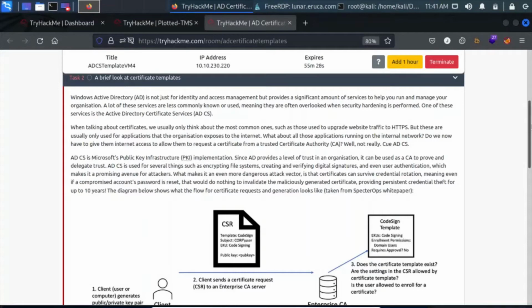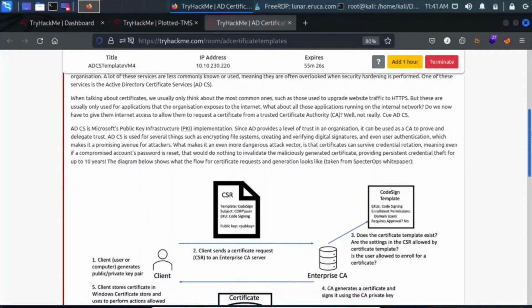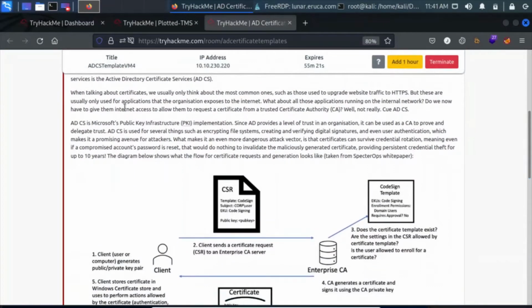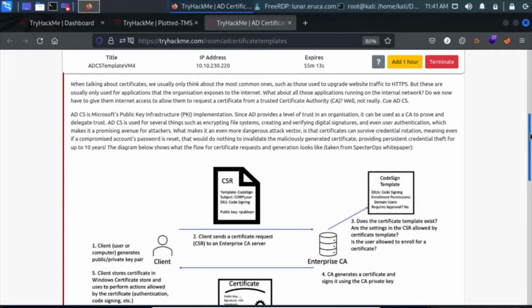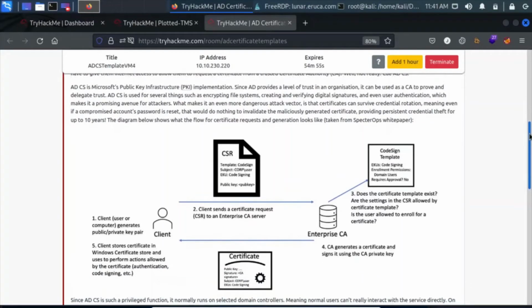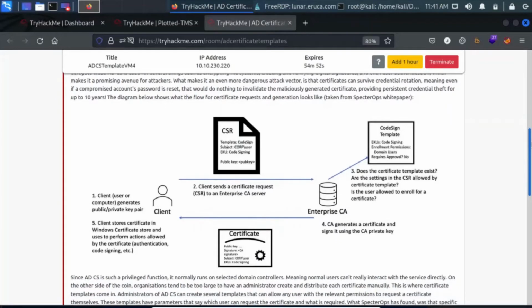So basically we are saying that certificates are Active Directory certificates, and we have to exploit them in order to escalate our privileges. When talking about certificates, we only think about the common ones, which is to upgrade traffic to HTTPS, etc. But what about the internal network? What about all those applications running on the internal network? Do we have to give them internet access to allow them to request a certificate from a trusted authority? Well, not really. So ADCS. So this is it, the trust of the organization. This is how it works.